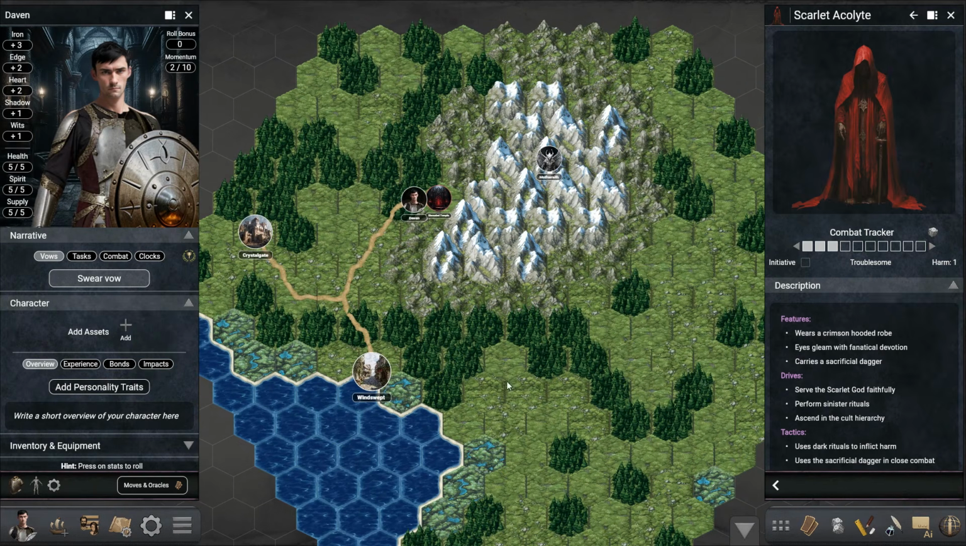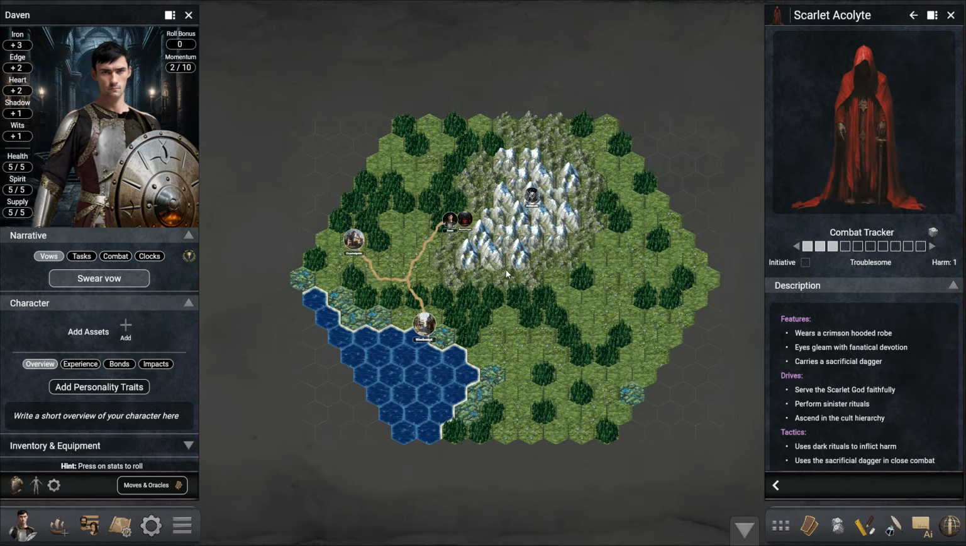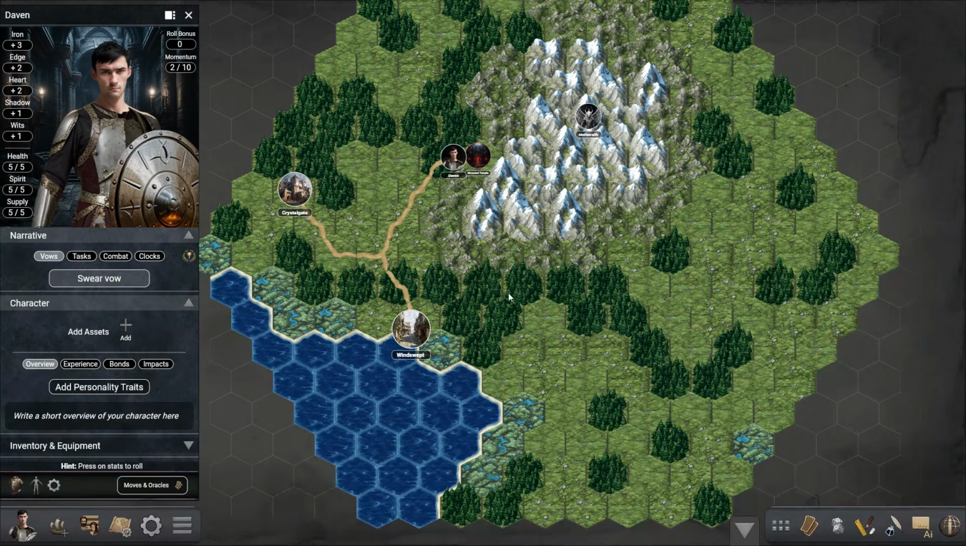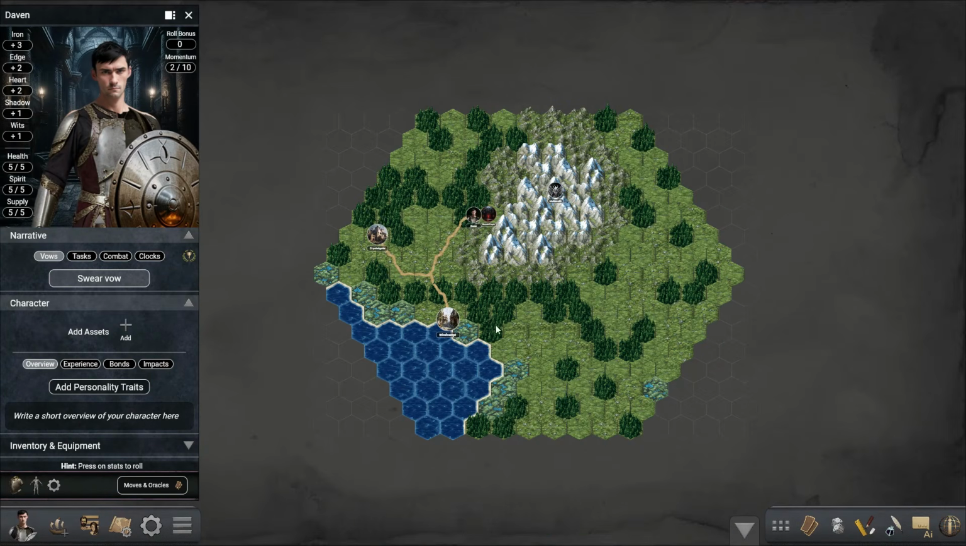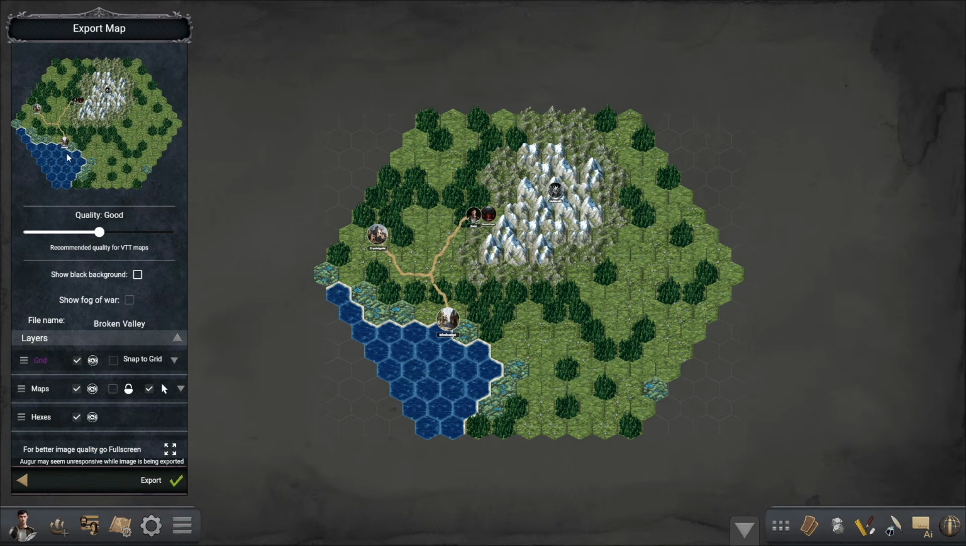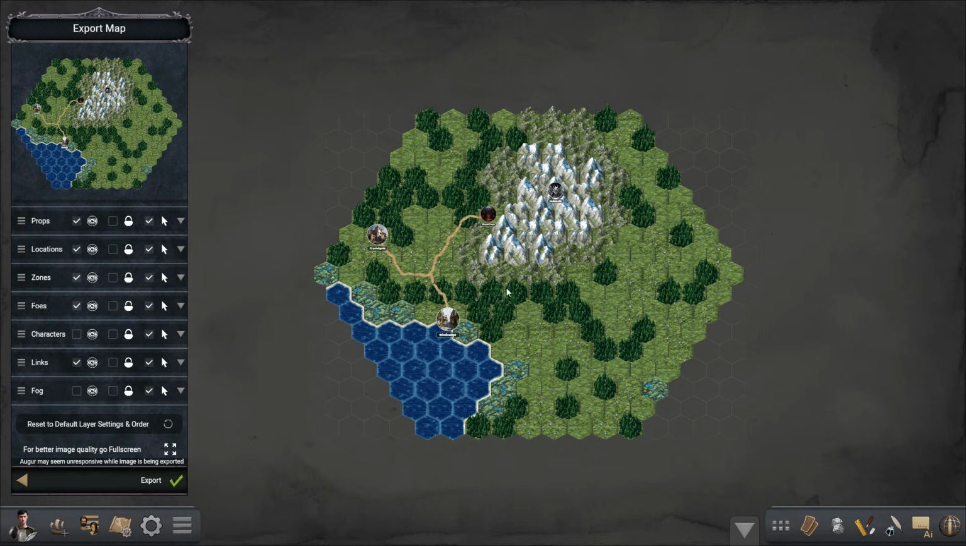But the Augur is a lot more than just a tool for playing Iron Sword or Starforge. For example, we just made this map. This is an entirely self-contained adventure right here that we made in 10 minutes. Best part is that you can export this hex map that we just made. If you right click and you go to export map, you have this panel right here, where you can select what will appear on the map. Let's say, for example, that you don't want the characters to be shown on the map and you don't want the foes to be shown on the map, but you do want the locations and the dungeons.